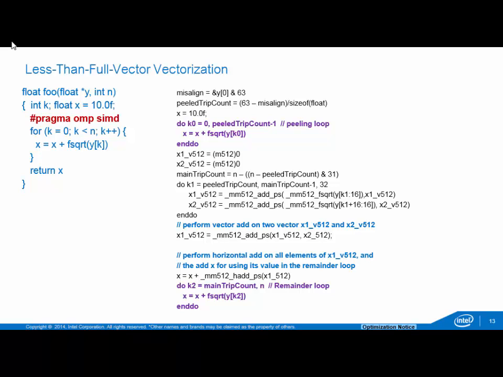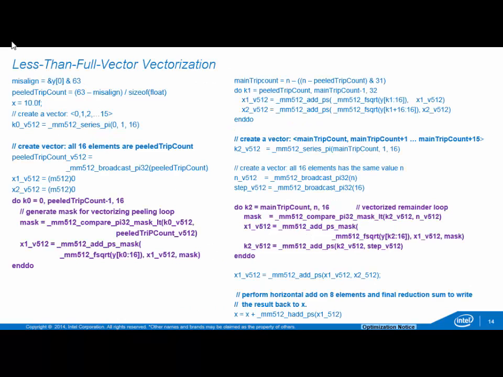For this loop, since we don't know n, the compiler generates a peeling loop first. You peel a few iterations to get the alignment right. Then the loop in the middle is your main vector loop, vectorized for Xeon Phi, so that's why it's 512 bits. And there's a remainder loop. Before, the peeling loop and the remainder loop were both executed sequentially. Now we also want to vectorize the peeling loop and the remainder loop. That's what we call less-than-full-vector vectorization.